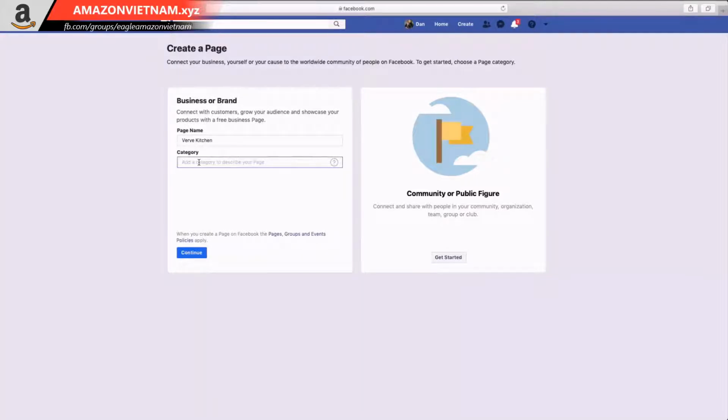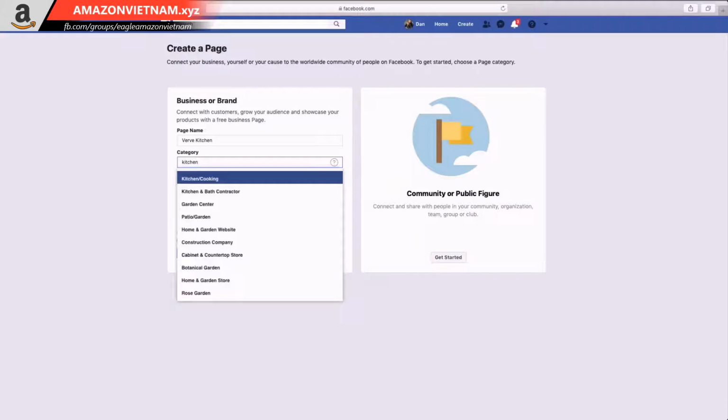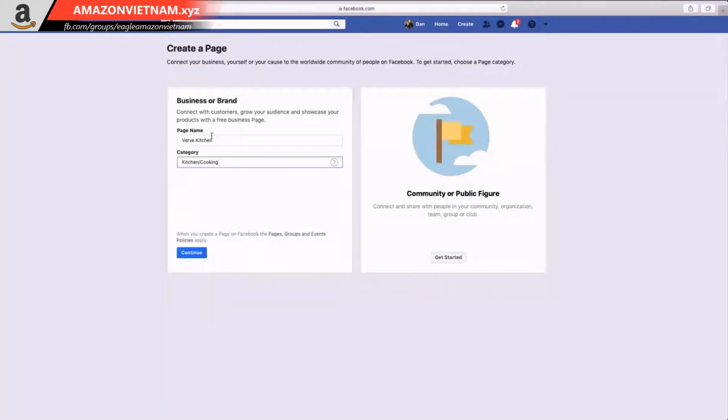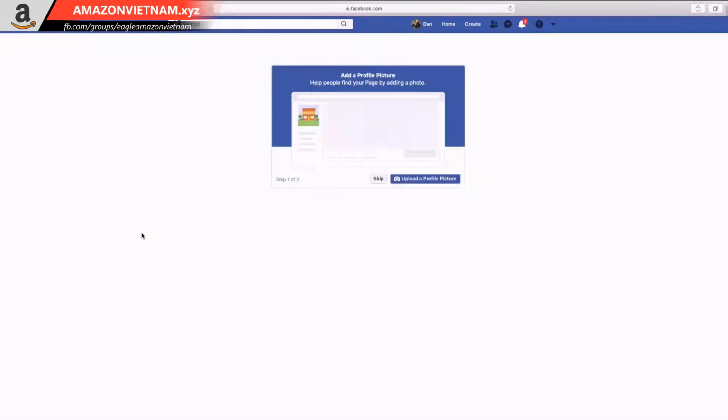Then I need to select a category for my brand. Just broadly, loosely select a category. If you don't see something directly relevant, don't worry too much. Just choose the closest relevant category. So I'm going to try kitchen. And kitchen and cooking is good for me, as it's a kitchen brand that we're launching. So click continue. And then from here, it's going to ask us to add a profile picture.